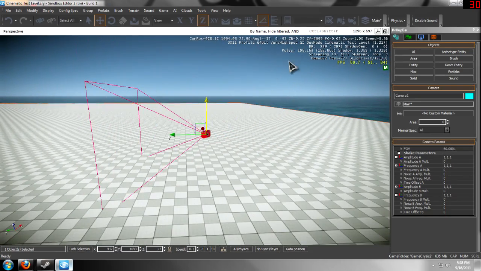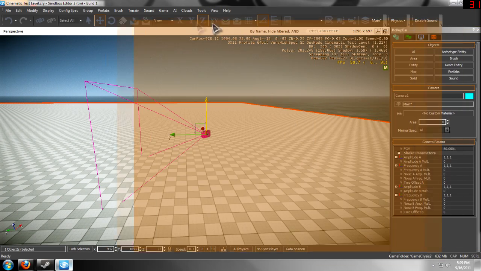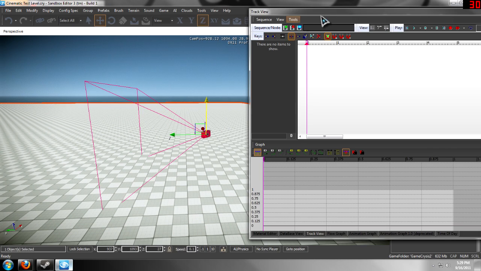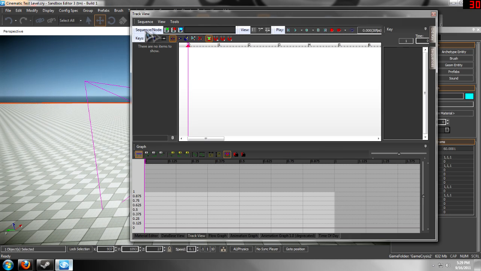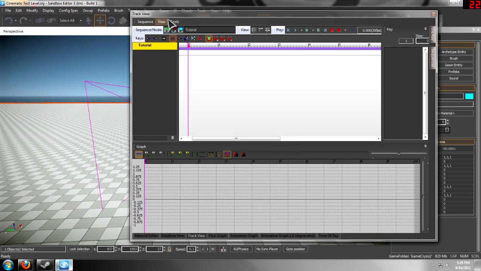Now to the track view part. To create a track view with a camera, you need to go to track view, which will be up in the open view pane. I've got it over here. Let me drag it over. You're going to want to create a new sequence. Let's just call this one tutorial. Name it whatever you want.